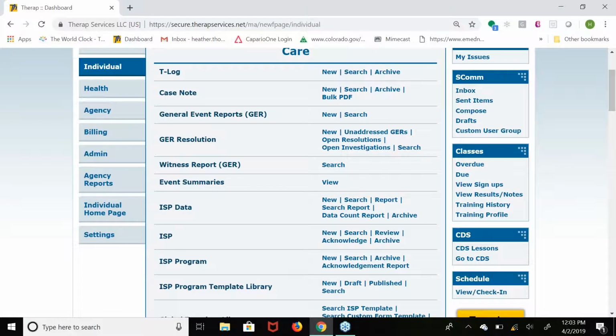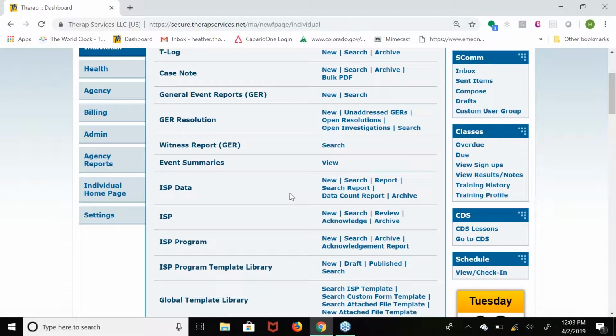So right off the bat, I hope everybody can see my screen okay. Okay, so I'm going to go ahead and come over here and show you the actual ISP program first, and then I'm going to show you where they would actually go in and document on it. Staff would go to document. So I'm going to go ahead and show you my ISP program.